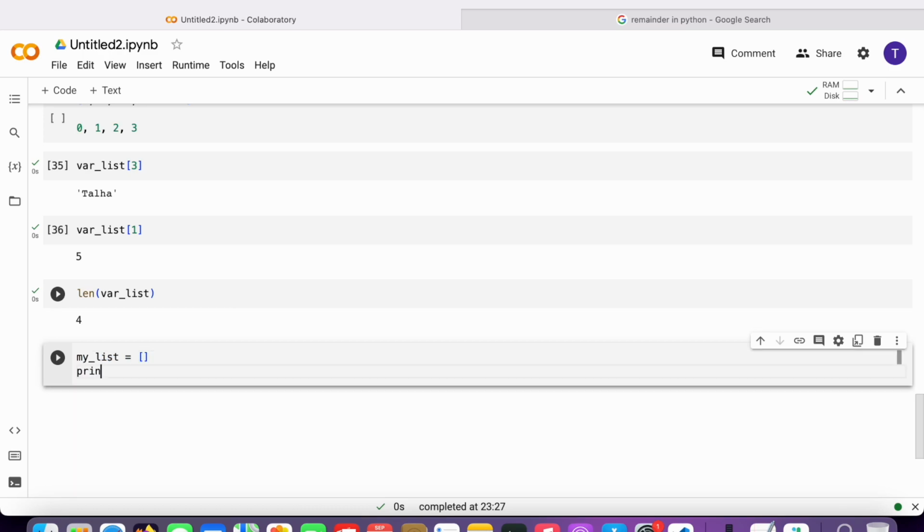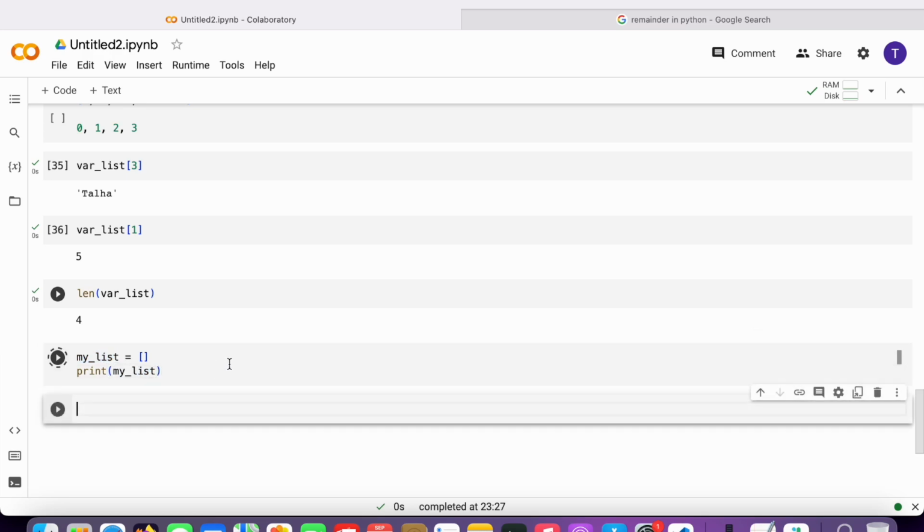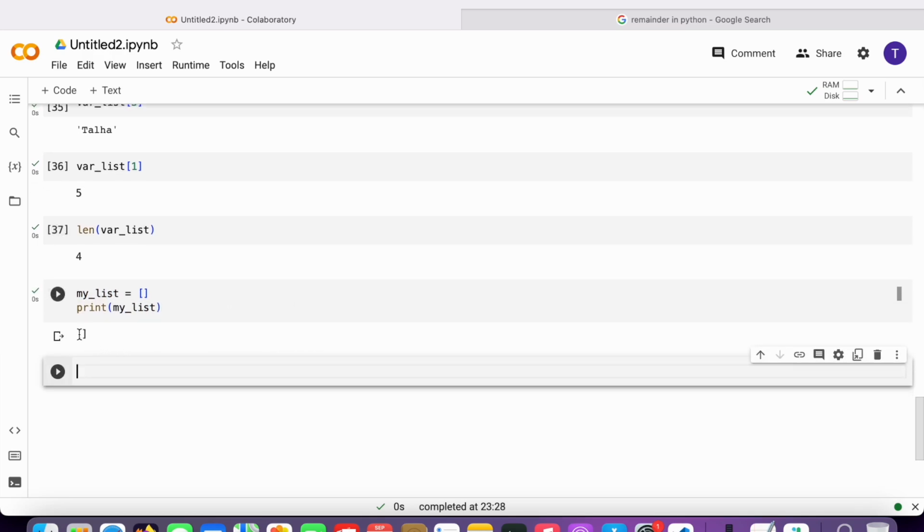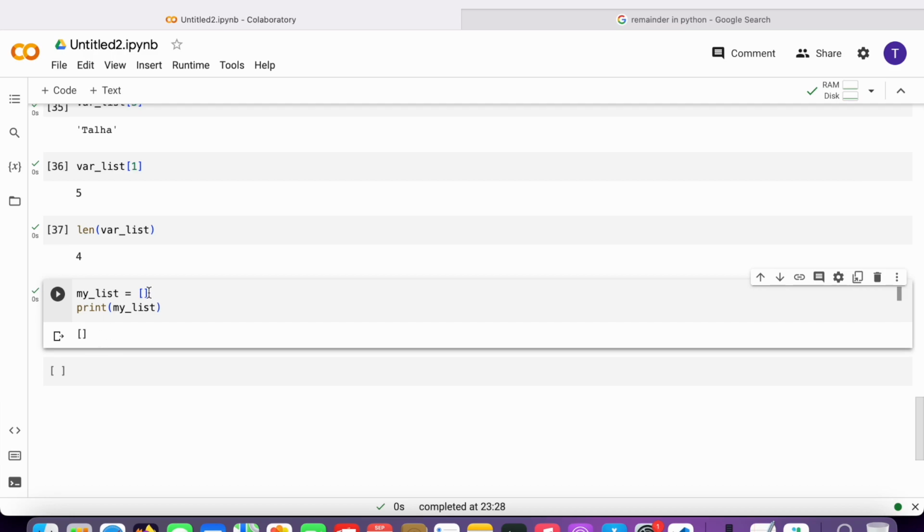So let's say I print my list, let me run it. It is saying it's empty. So how it works is, first of all, the first line will run, and in memory, my list variable will be created, but it will be empty. Then I asked the compiler to run this line and print whatever is present in my list. So it printed out.